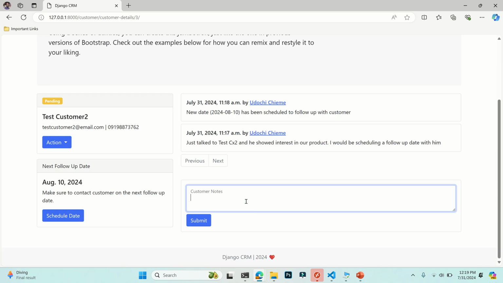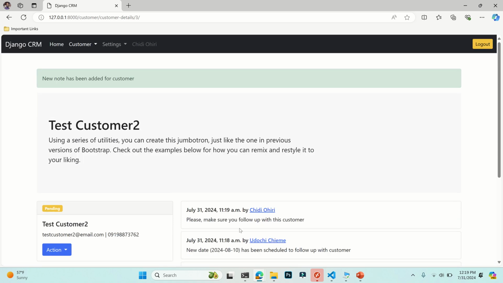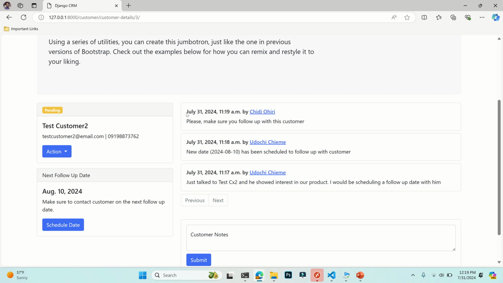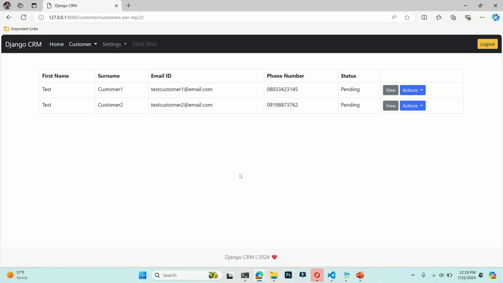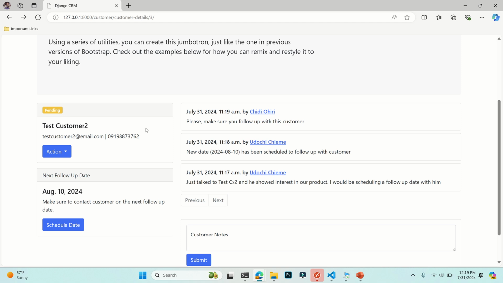I can come here and say, please make sure you follow up with this customer. All right, so I can click on submit, and then you can see my name here, when I made the notes, and by this person. If I click on my name, you wouldn't see any customer assigned to me, obviously because I don't have any customer assigned to me. So you can see the difference now. When you click on her name, you can see she has two customers that she is managing and trying to convert from a lead to an actual customer.